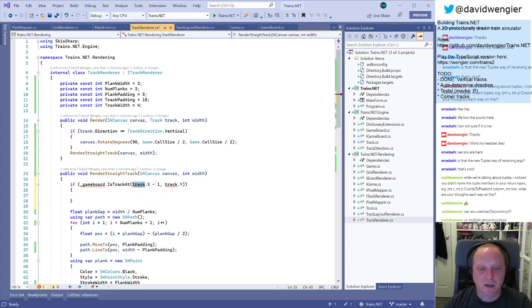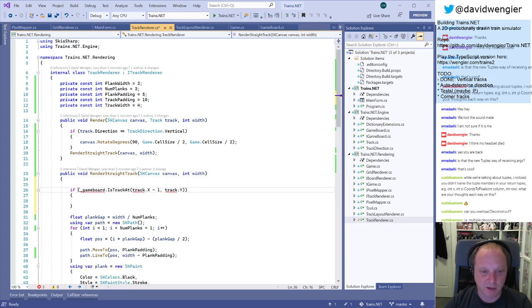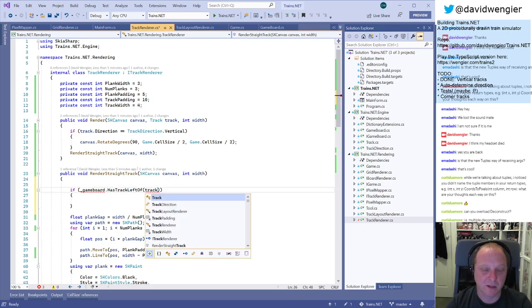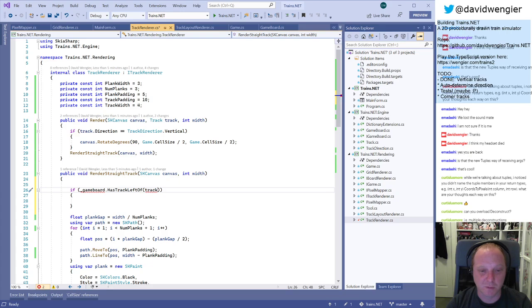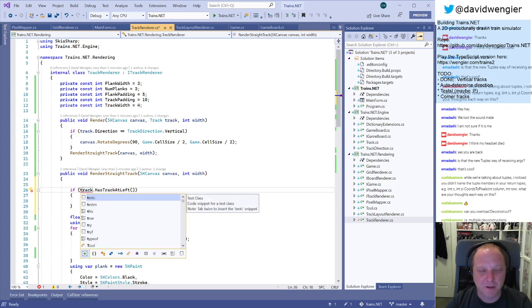If the track, I mean, a nicer way to say this might be if gameboard dot has track left of. So then even all these -1s and -2s and whatever, +1s, could be removed. And then I guess the other option is, track dot has track at left or something. And I feel like that's the nicest API for sure.